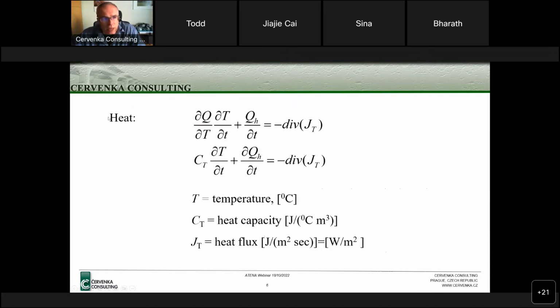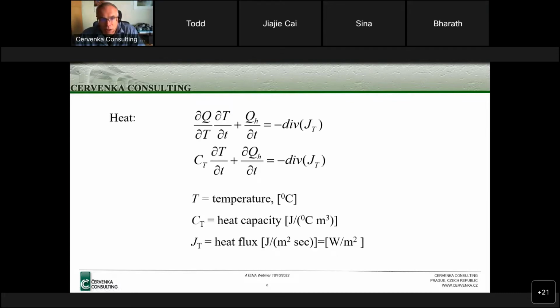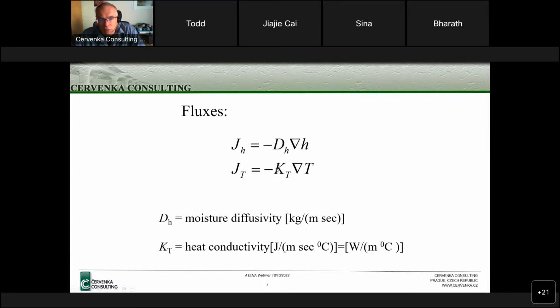Analogous equations exist for the thermal analysis, for the heat transport. There, the main unknown is the temperature, the material property is the capacity, and we have the heat flux. If you look at the fluxes, there we have two other important material parameters: the moisture diffusivity and the heat conductivity. So if you think about these two basic parameters, it is always the capacity and the diffusivity or conductivity.